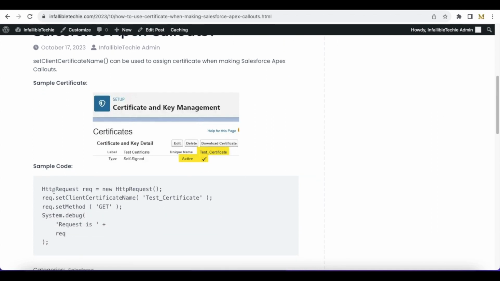Whenever we make that HTTP request, we have a method called setClientCertificateName. In that we have to pass the unique name of the certificate. Once we set this, we can do our HTTP send request so that the certificate information will be passed along with the Apex callout.